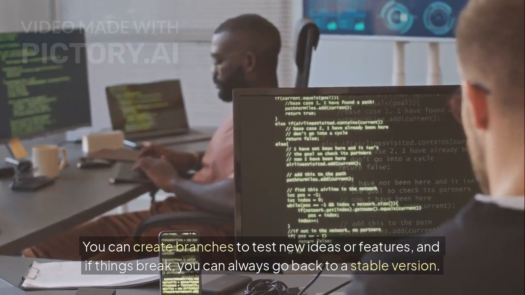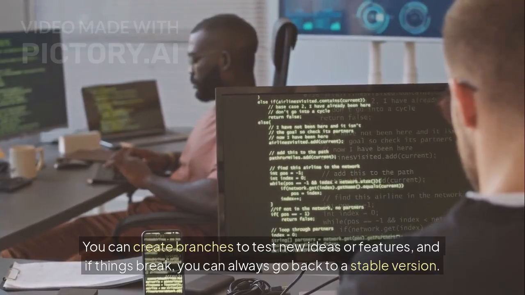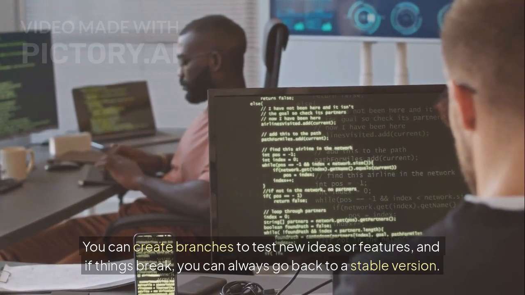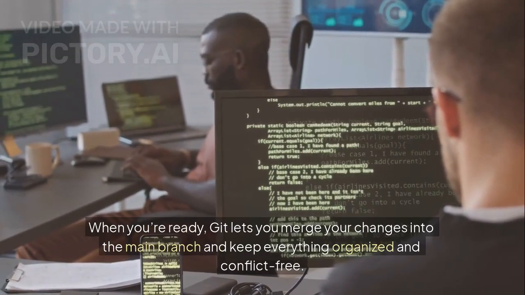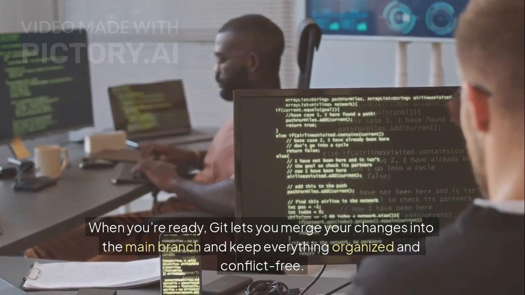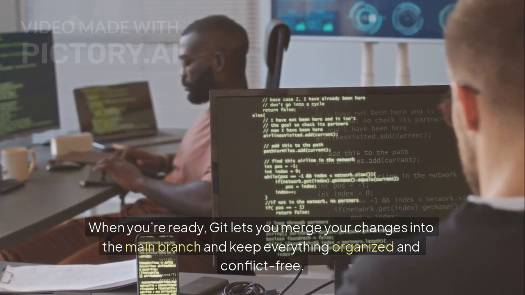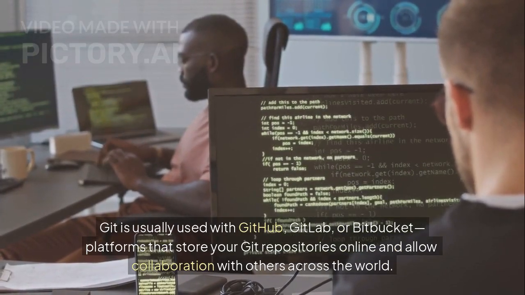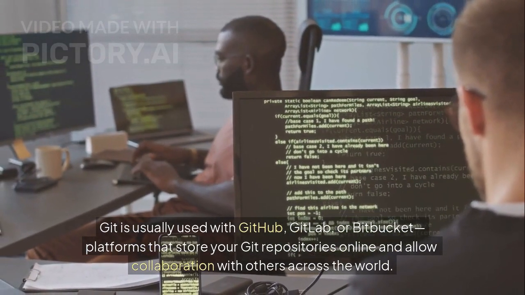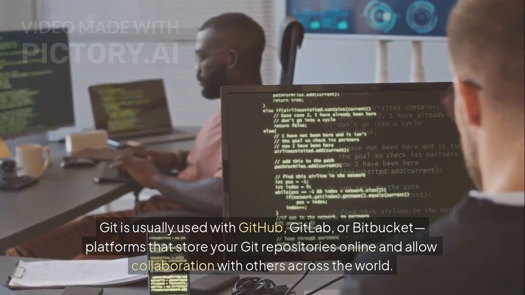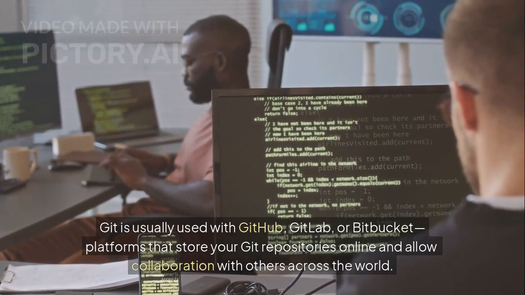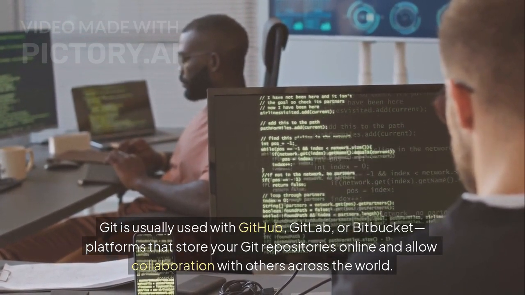You can create branches to test new ideas or features, and if things break, you can always go back to a stable version. When you're ready, Git lets you merge your changes into the main branch and keep everything organized and conflict-free. Git is usually used with GitHub, GitLab, or Bitbucket, platforms that store your Git repositories online and allow collaboration with others across the world.